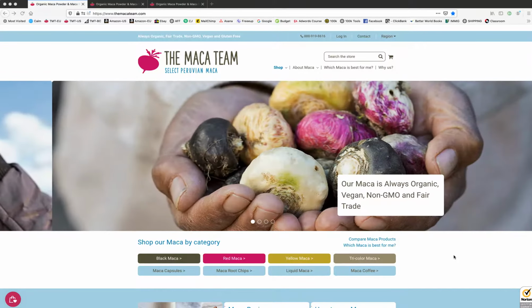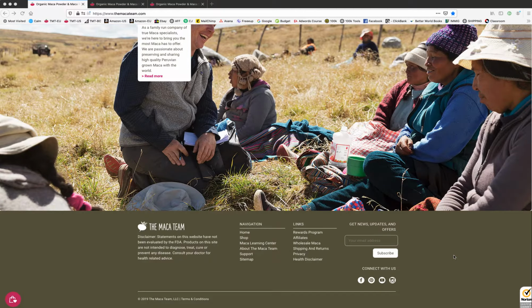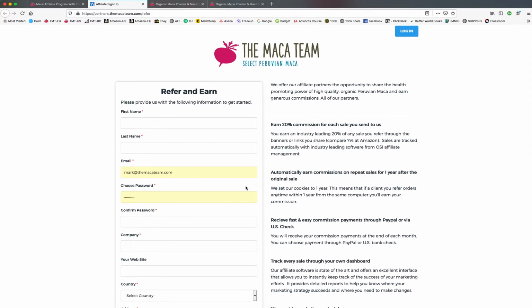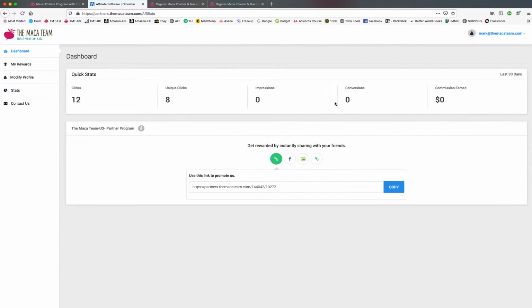First step, go to themacateam.com. Once you're there, scroll all the way to the bottom and click on the affiliates link. From there, you simply want to click apply or log in here. We're assuming you've already applied and been approved, so you click login, and again login, and now you're at your dashboard. On your dashboard, the linking portion is right down here on the bottom on the main page.